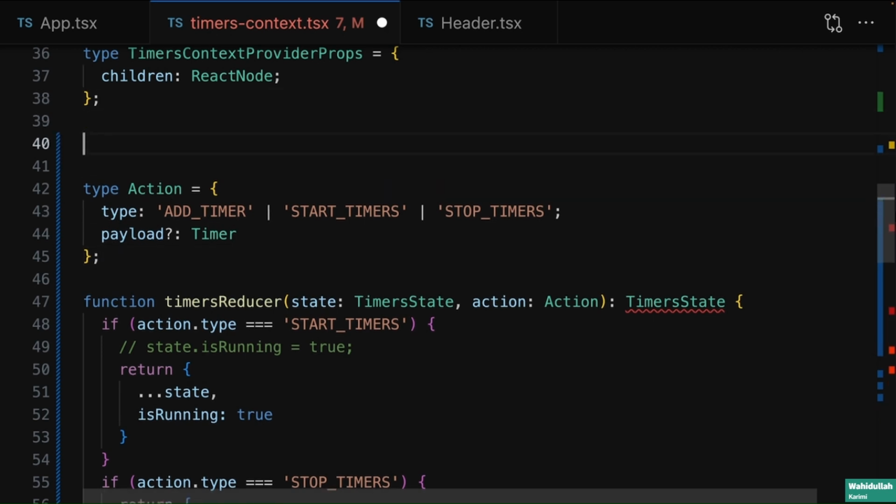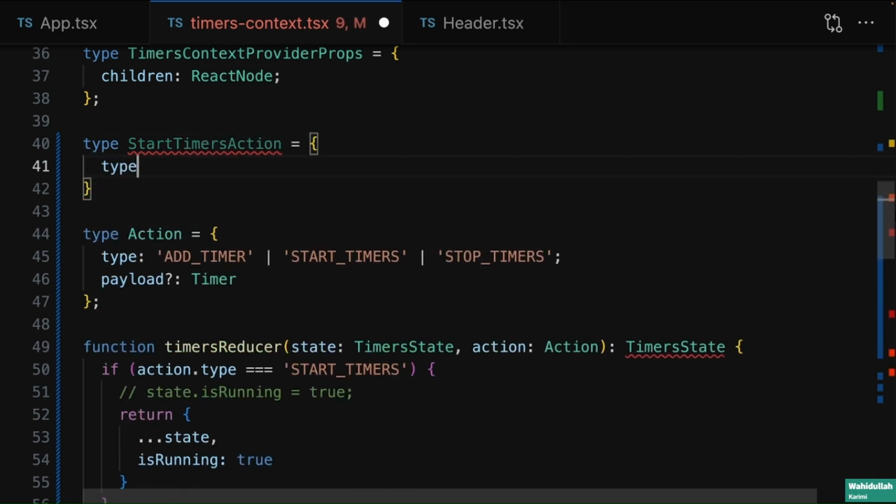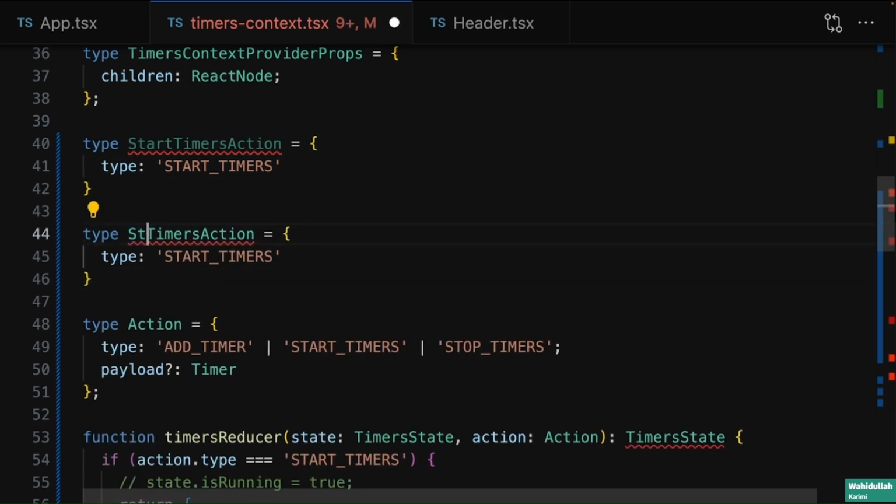A better way is to again work with discriminated unions and to create multiple action types for the different actions. For example, we would create a new start timers action, which is a simple object which has just one property, the type property, which is simply set to start timers. Nothing else. Then we have a stop timers action where the type is set to stop timers.